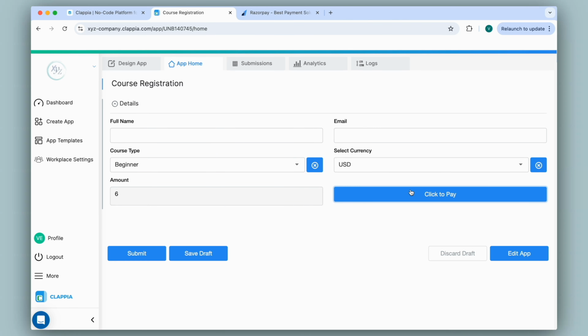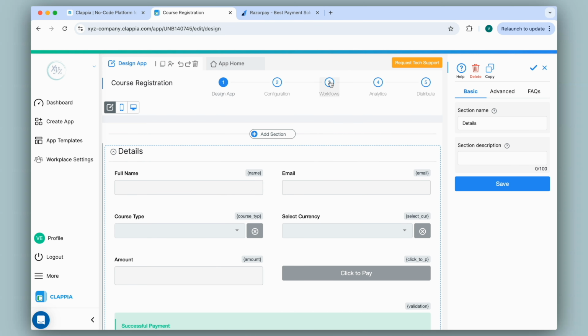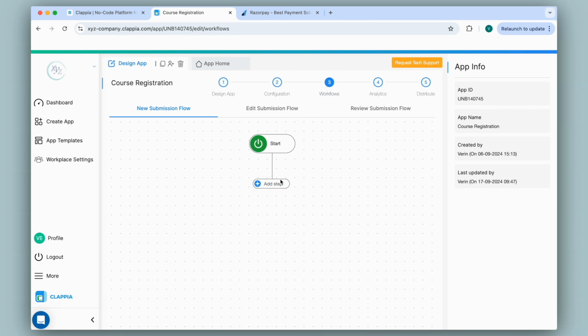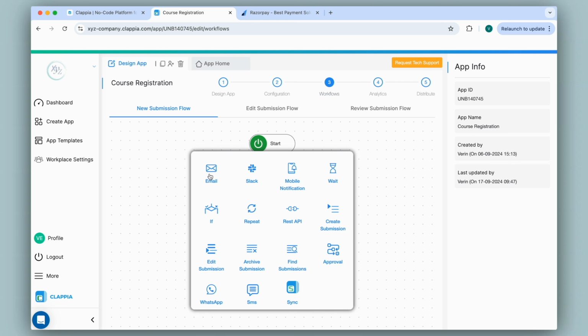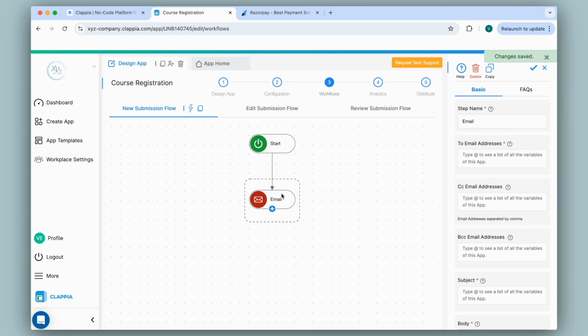Now you can also send out notifications in case of successful or even unsuccessful payments using workflows. If I want to send an email notification for a successful payment to the user, I can make use of the email field's variable. So I'll go to Design App, go to step 3, which is Workflows. I'll click on Add Step and then select the email node. This node can be configured on the right hand panel.